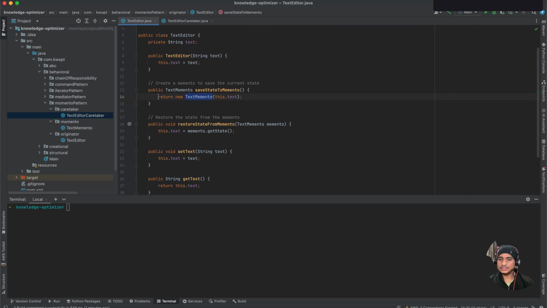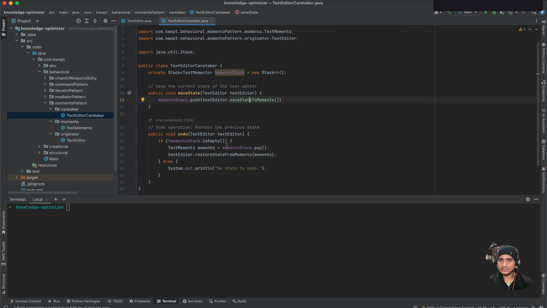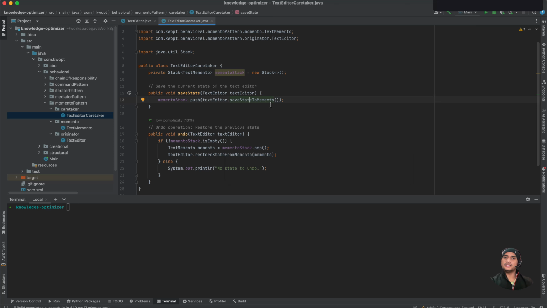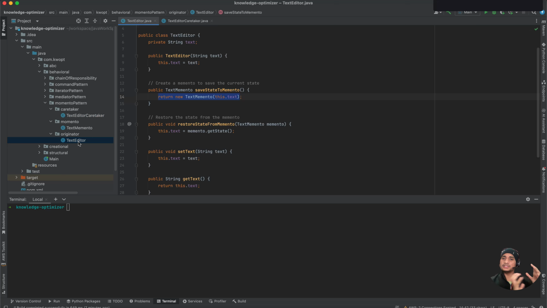It will create a new text memento and basically store it here. Memento is the actual object that is going to be stored in the historical stack. The originator is the one generating that, but the object that is stored is the middle state, the middle object we are storing.